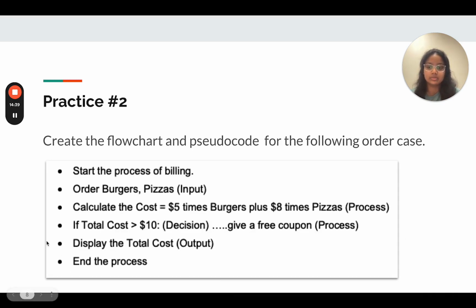Next one. This one is in the style of bullet points, so it's kind of easier to read. They give you some of the shapes that you're going to be doing. So start the process of billing, order burgers and pizzas, calculate the cost, $5 times burgers plus $8 times pizzas. And if the total cost is more than $10, you give a free coupon.